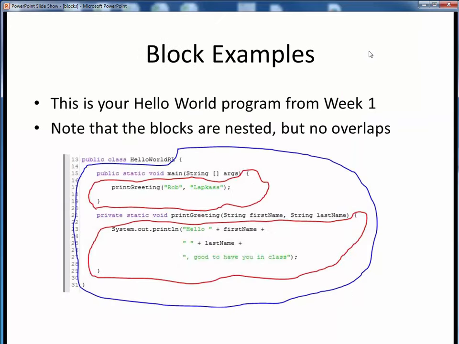Here's another look back at our Hello World program from week 1, with apologies for my scrawled markup. Notice that we had 3 separate blocks at work. The outermost block for the class itself, which is shown here in blue, and 2 nested blocks for the methods, main and print greeting, which are shown here and here in red. Notice that in all 3 cases, blocks are delimited by an opening and closing curly brace pair, and that the blocks can be nested, but there is no overlap taking place.